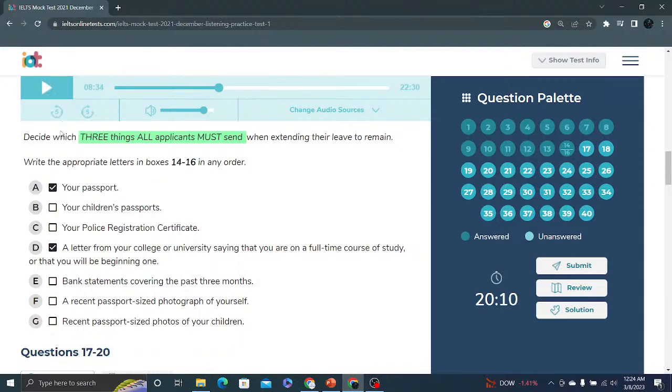A recent passport-size photos of yourself. So passport-size photo. Okay, yeah, I can select option F because it says a recent passport-size photograph of yourself. So this would be the answer. I hope you got it.